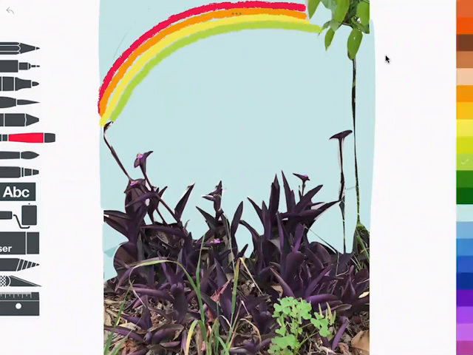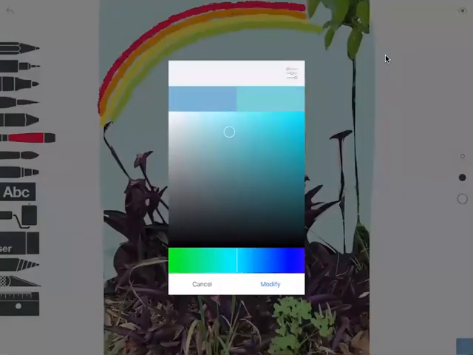B is for blue. I'm going to change the value of that blue. I like this turquoise blue, so we're going to use that value.